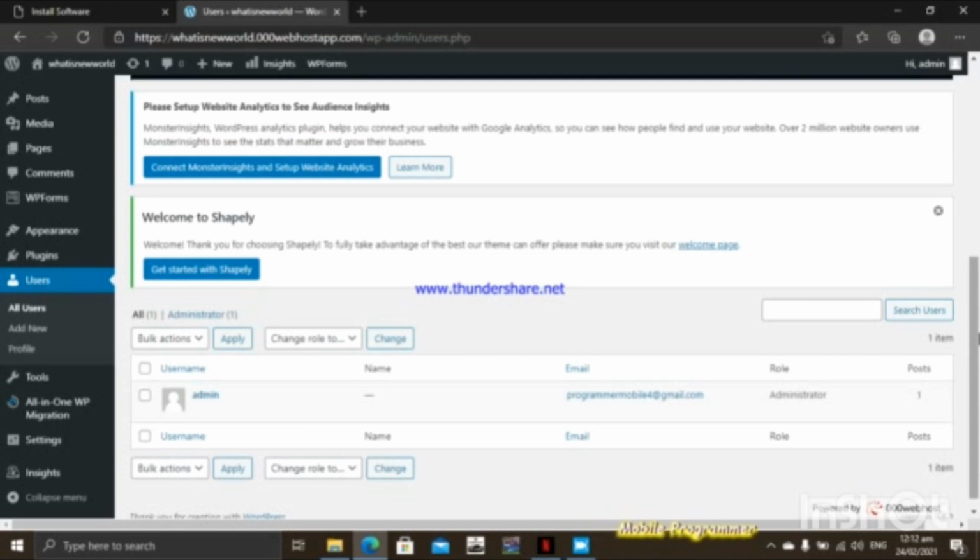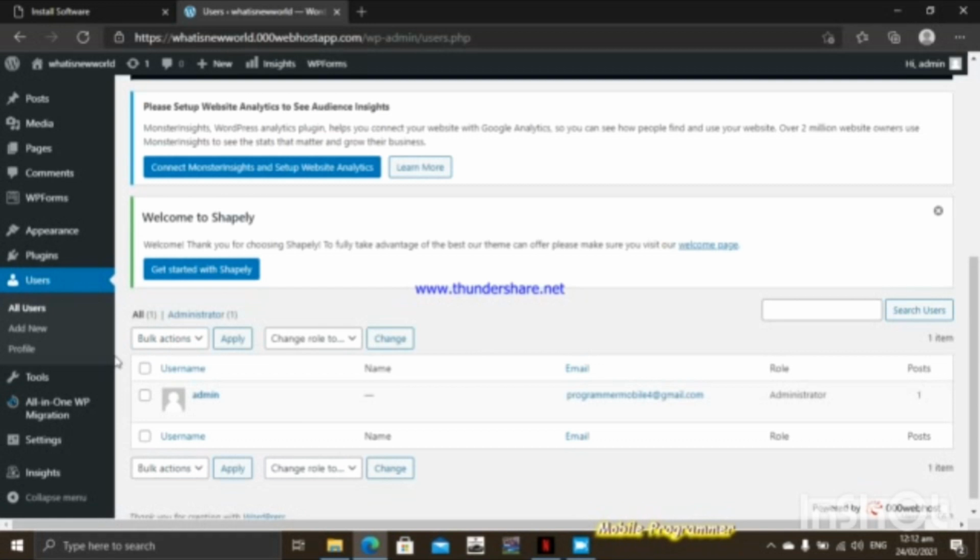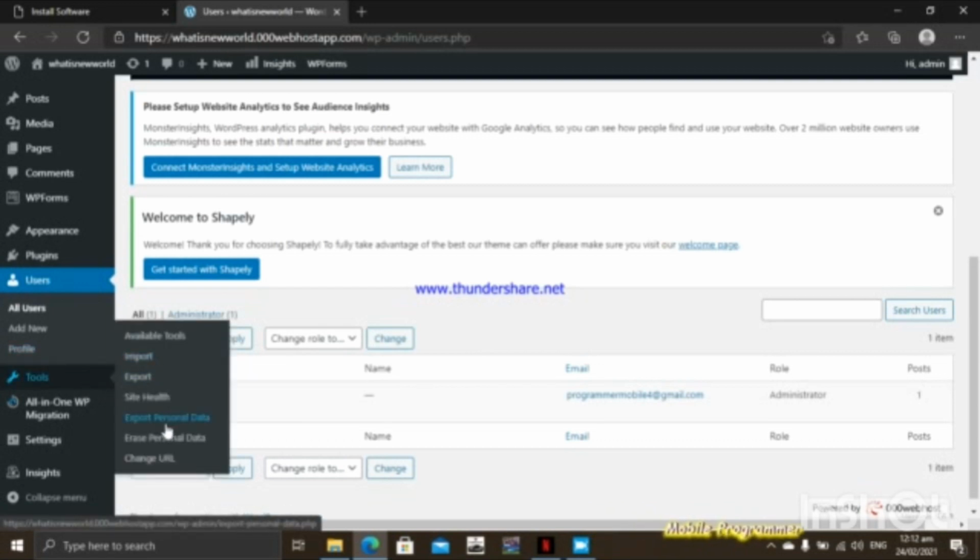But you can see admin here. This is you as the administrator. You sit in that role here. You can add new, you can view your profile. We have tools. We're not really going to be getting into that anytime soon, but we're going to cover it in this series. And that is basically a brief intro to WordPress.